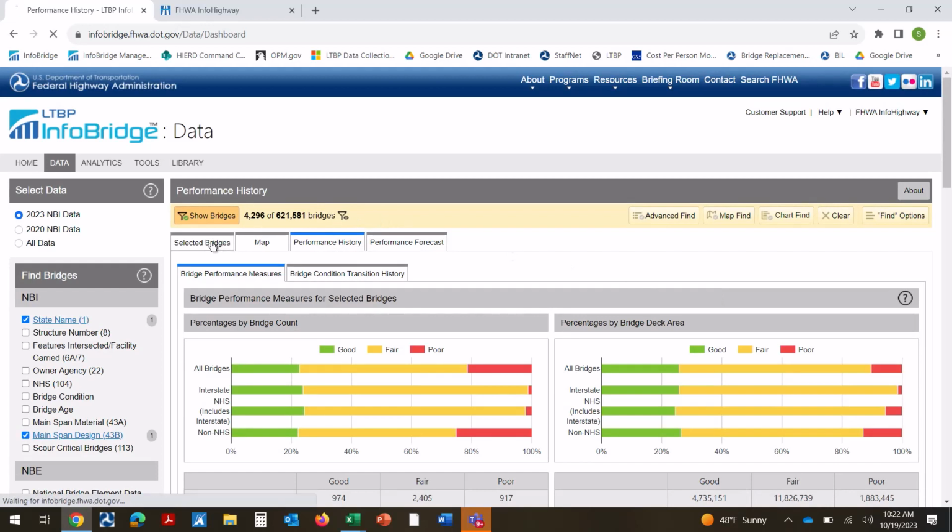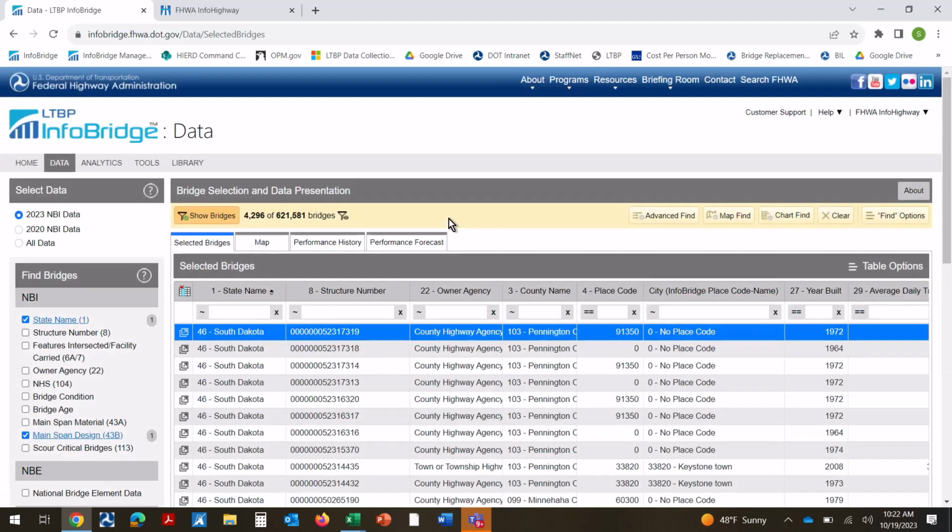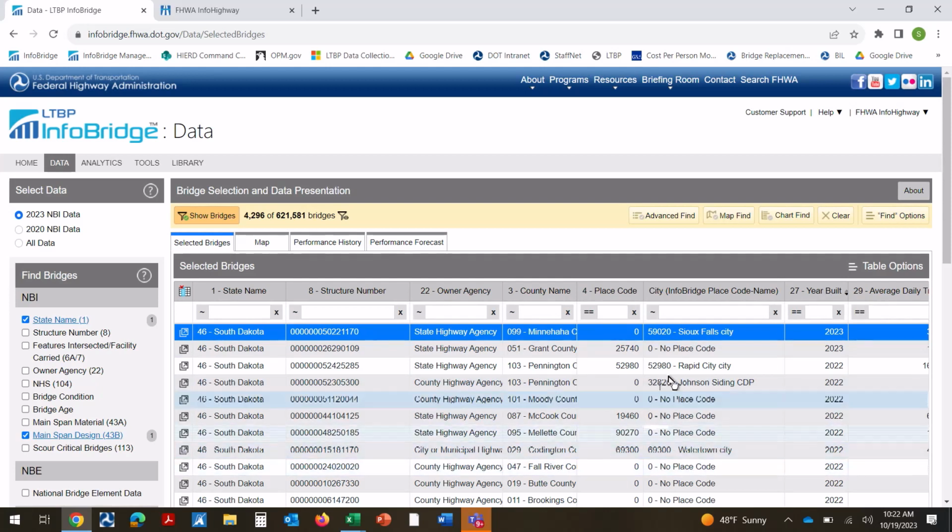By the way, in the selected bridges table, there are a lot of things that you can do. For example, you can search for the oldest bridge in South Dakota by simply clicking on this at the top. There are bridges built in 1900, and if you click it again, it will sort the order from latest to the oldest. You can look at the owner agency. Again, you use these filters. You can use these filters here as well.